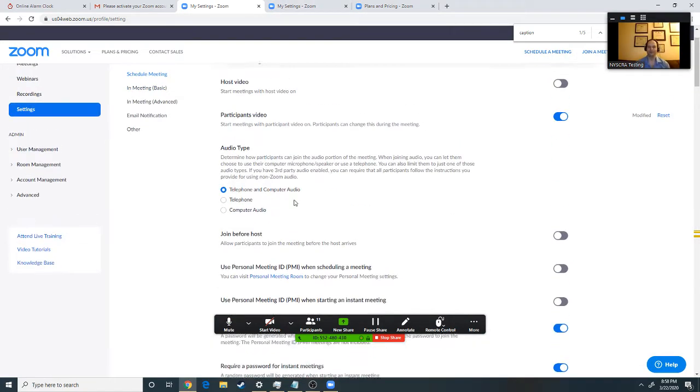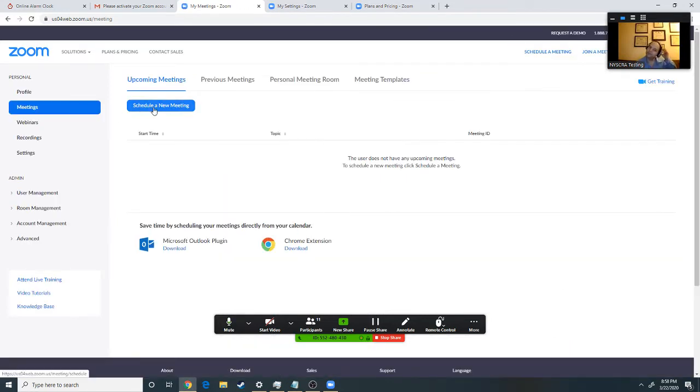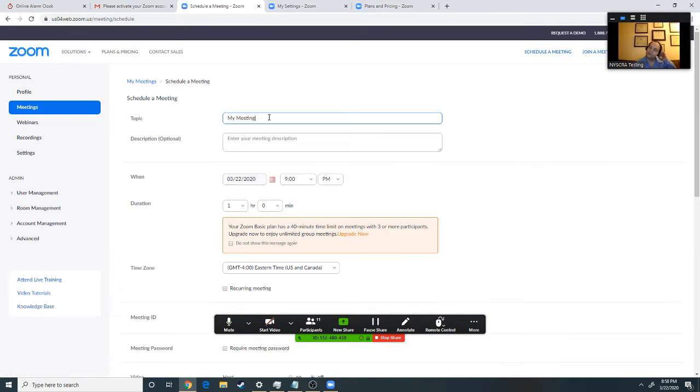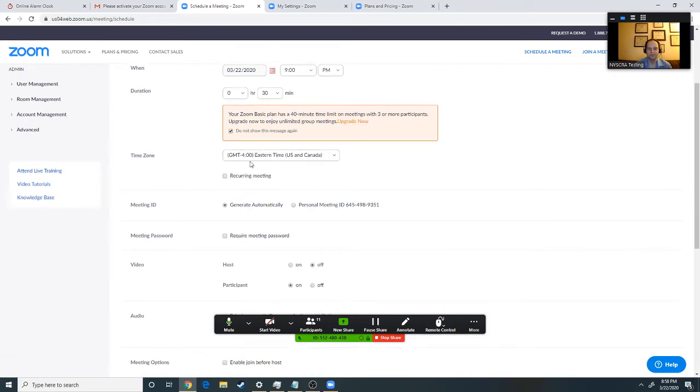So once you've looked through your settings and you know what settings you want, you go to meetings and you can schedule a new meeting. And this will be, I don't know, Chris's demo. And Chris didn't script this at all. And it can be tonight at 9 p.m. And we're going to say that it's 30 minutes because that's all I get with Zoom Basic. You set the time zone.